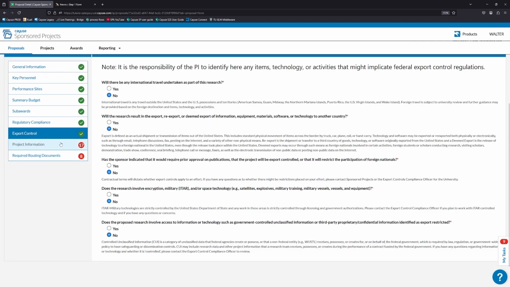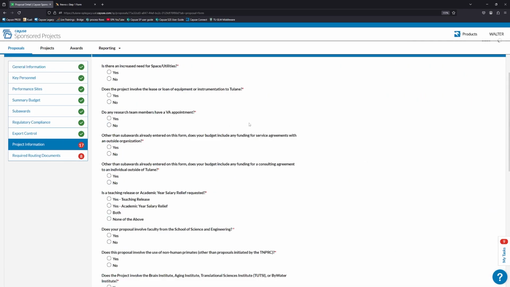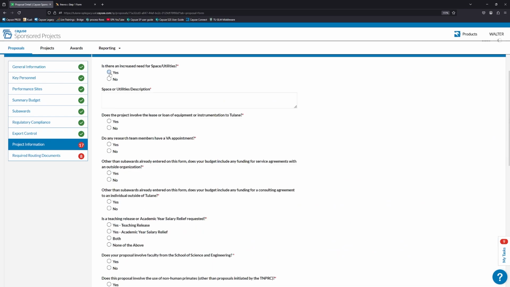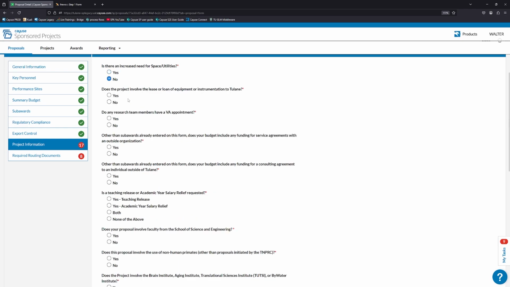We're just going to skip through and go to project information. This is a long list of 17 things, so we're going to go through these. Increased need for space or utilities. If you say yes, you need to put in your description here. Lease or loan of equipment or instrumentation to Tulane. Yes, no. Do any research team members have a VA appointment?